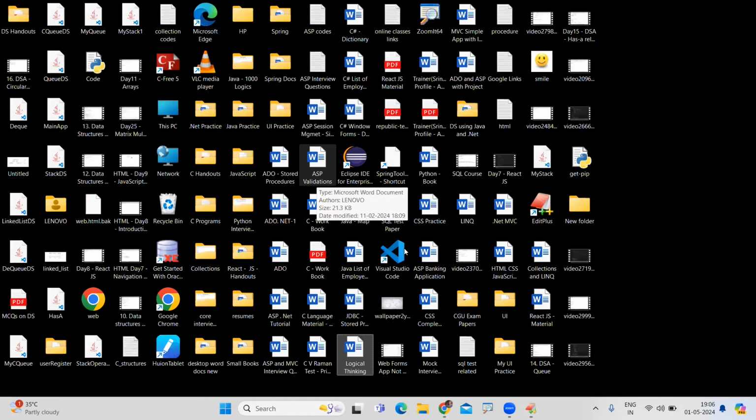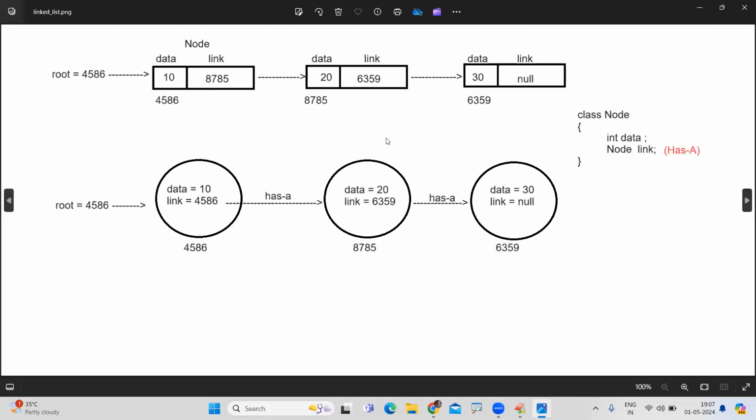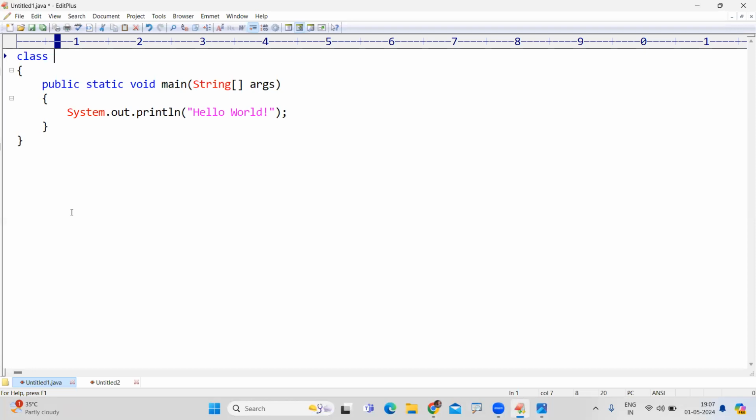Whenever we are learning the concept of has-a relation, we have already discussed that. This is a has-a relation, and I have already explained this concept clearly. So what is that? Normally in a linked list, we represent the data using the concept called nodes. Based on that, we write the code.